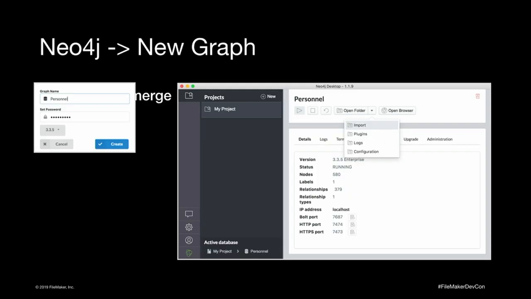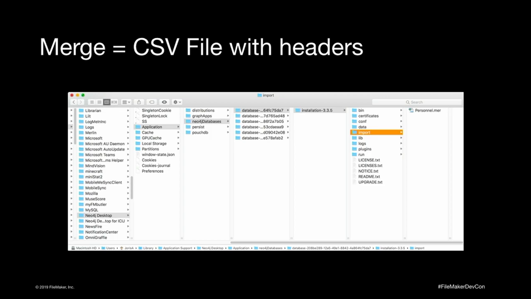Then I create a new Neo4j database, just like I've shown you before. Call that one personnel. The only thing I had to figure out was that Neo4j, like FileMaker Server, is sandboxed. So if I want to import the file, I need to put it in a specific folder. FileMaker Server also only has access to the documents folder. So I needed to put my export file in a specific import folder, which is a subfolder of your Neo4j installation. Okay, so on the right side, you see my export file in that import folder, and then I can load this data in my graph.